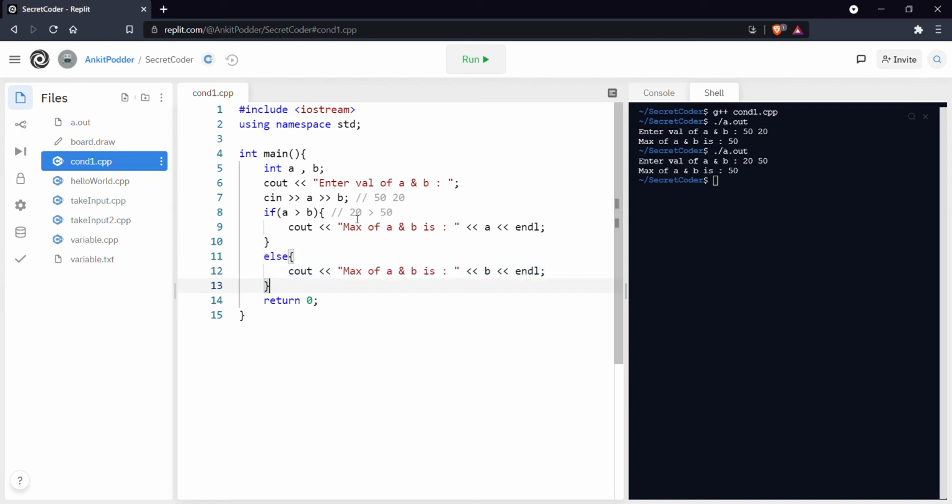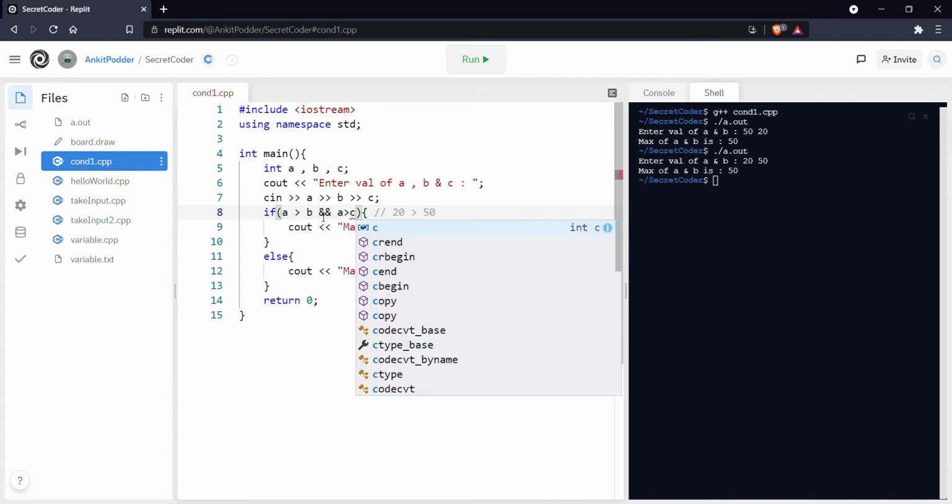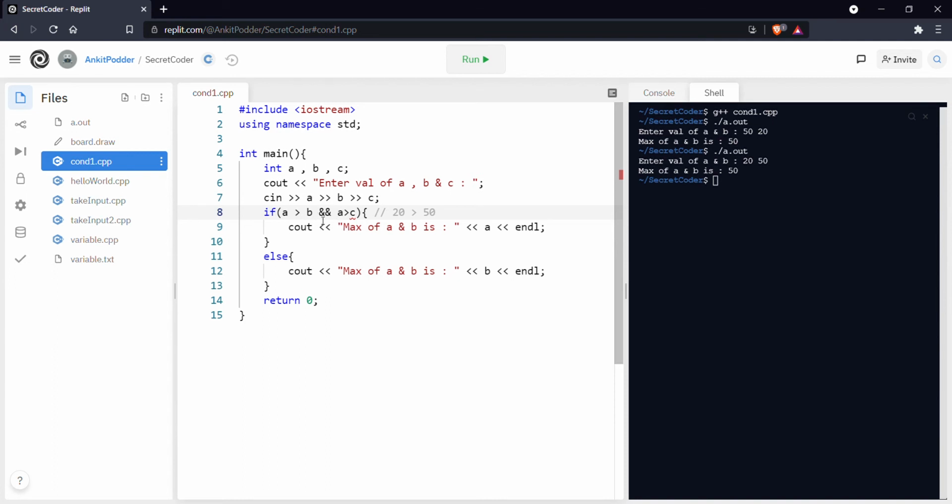Now we will see the nested if-else. Suppose someone gives you three numbers A, B and C and asks you to find the maximum of A, B and C. So declare the variables A, B and C and take the values from the user. If A is greater than B and A greater than C, what will be the condition? This is the AND. That means if both are true, then only the if block will be executed.